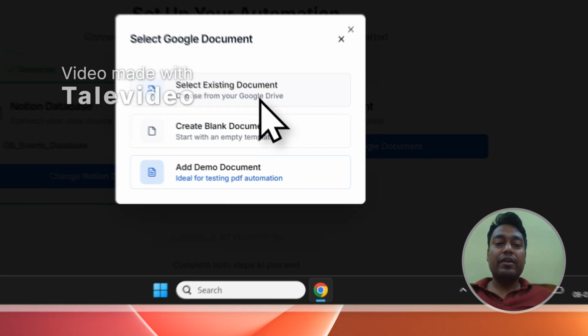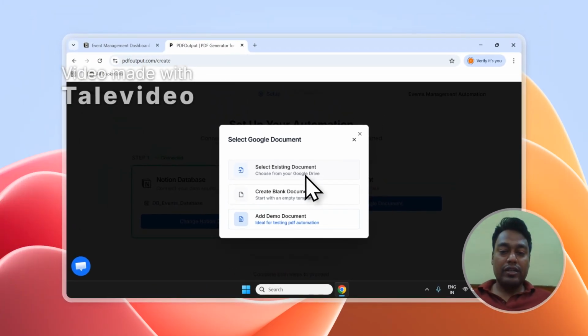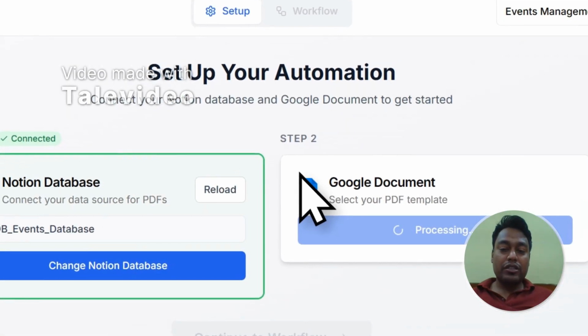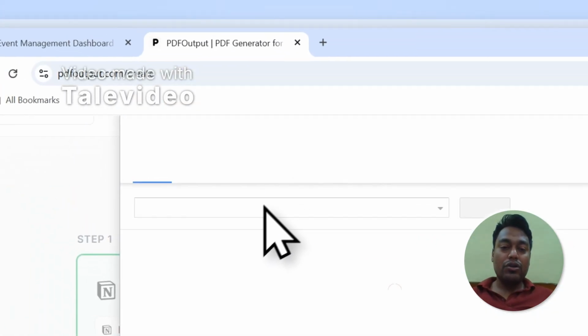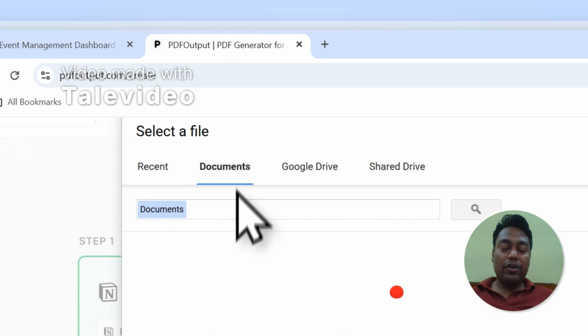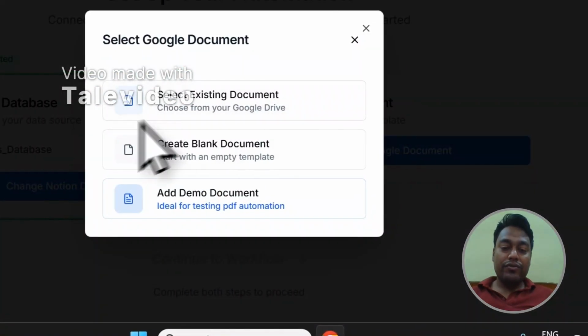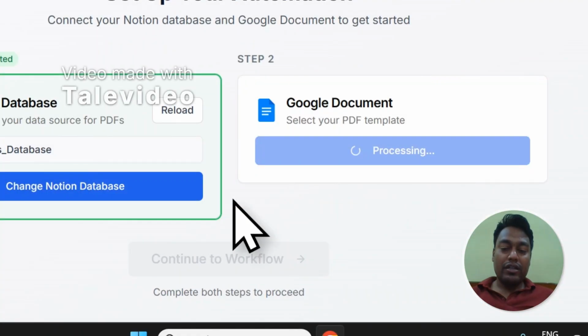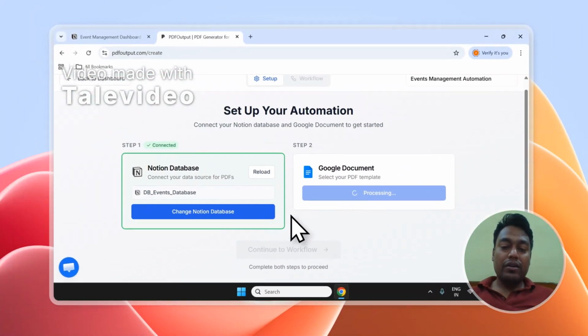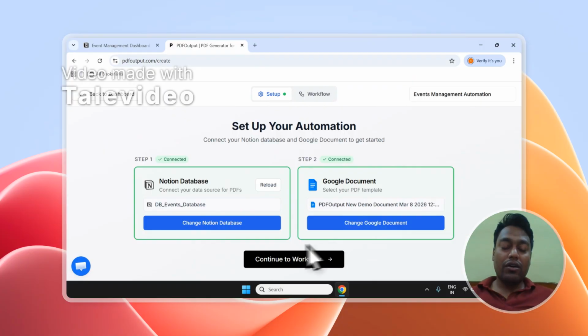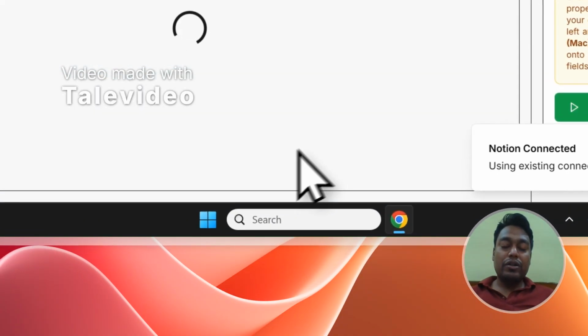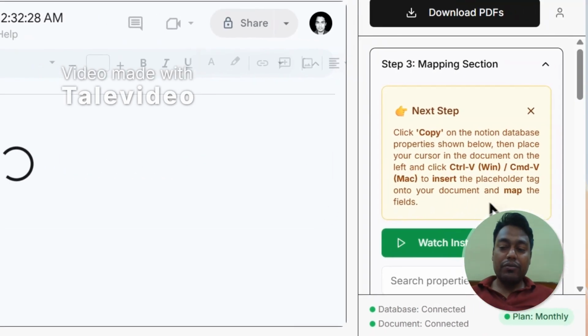If you already have an event management template file which you want to generate the PDF for, you can go with an existing document option. It will allow you to choose a document that is already available on your drive. But I don't have any document available, so I'll create a demo document. This will simply create a new document where it will automatically connect all the placeholders, which will allow me to generate a PDF file. So I'll just click on continue.